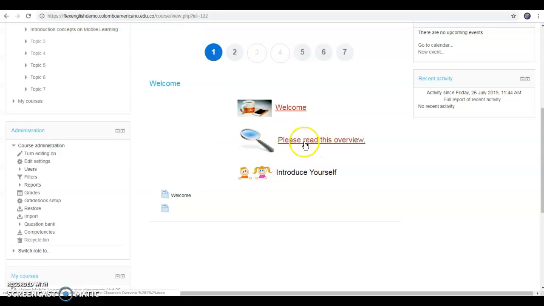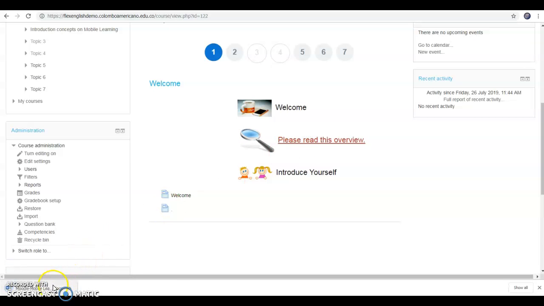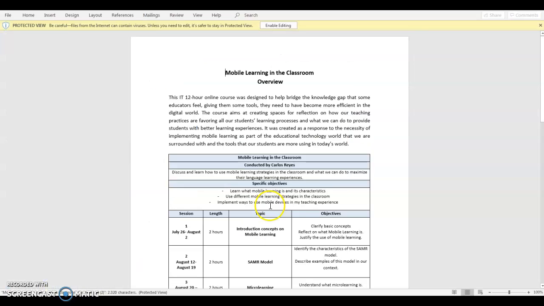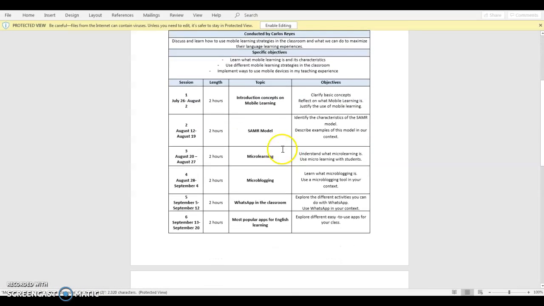Also, this is very important. Read the overview, which is basically a file where you will find what the course is about, the methodology, and the evaluation. As you can see, we are going to have 6 sessions.